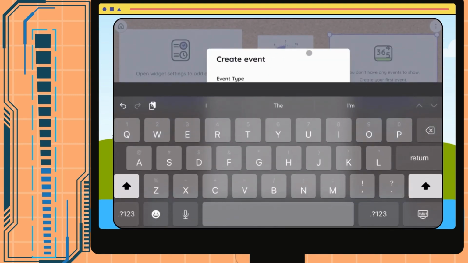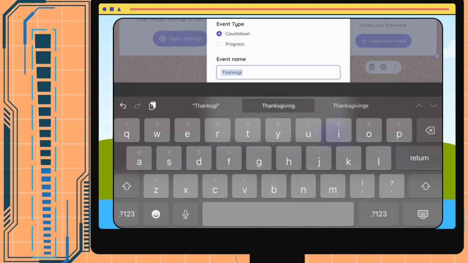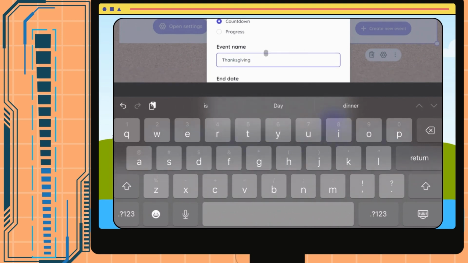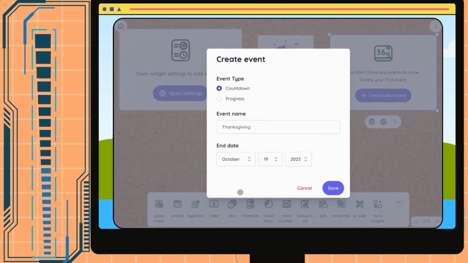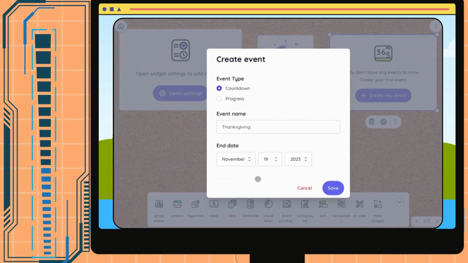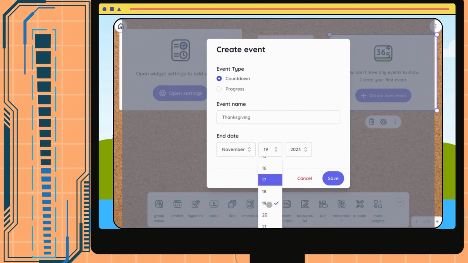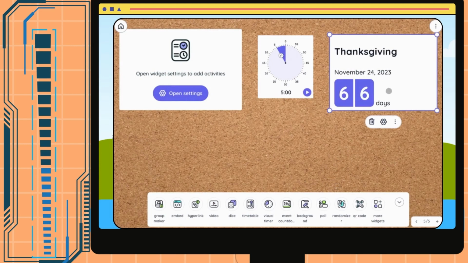students upcoming events. In this case, I will go ahead and type in Thanksgiving. And of course, it will have a process countdown. And of course, the end date will be in November. Going to hit 24th, I believe, 2023. And according to this, we have 66 days until that. And every day, if you would like to start your classroom with a possible refresher, reminder on that, you can go ahead and do so.